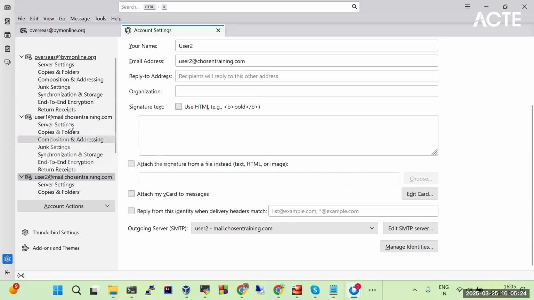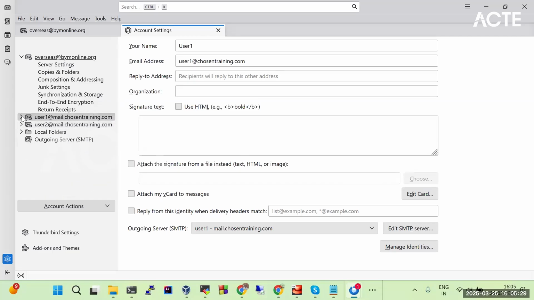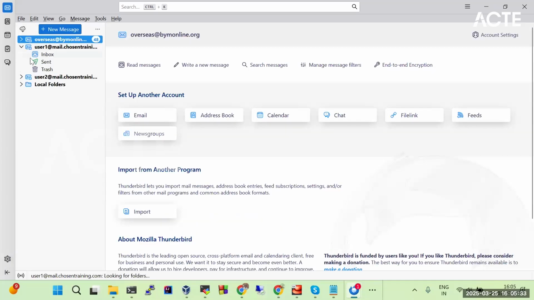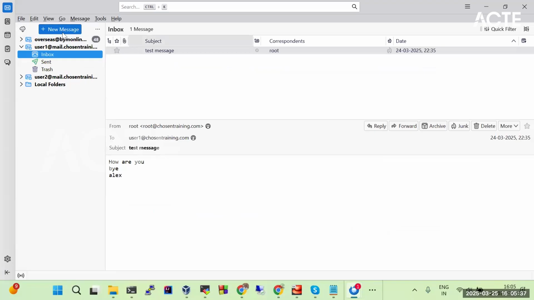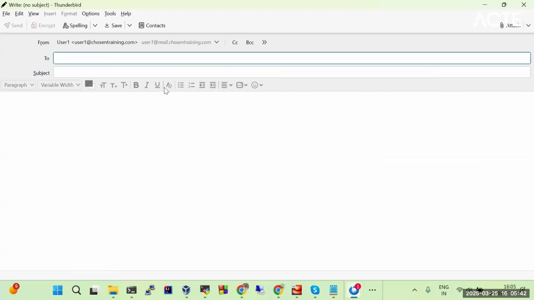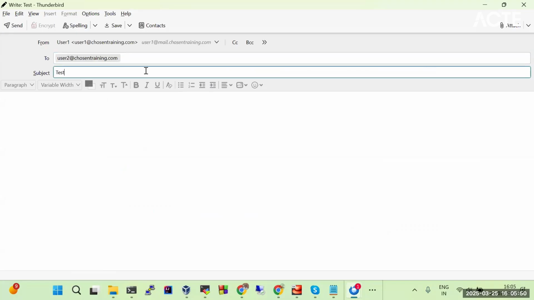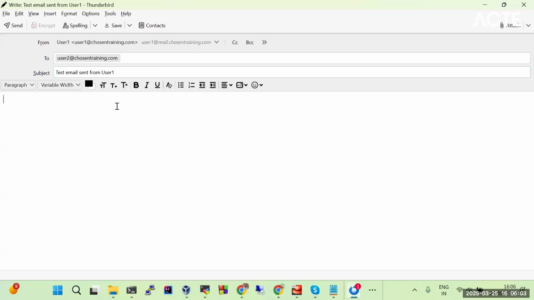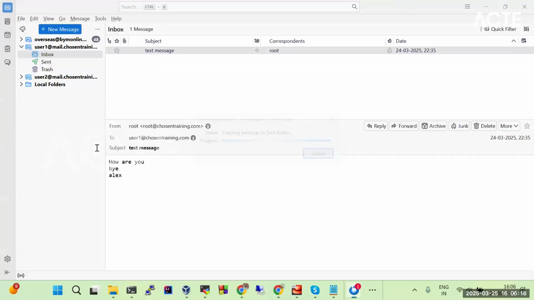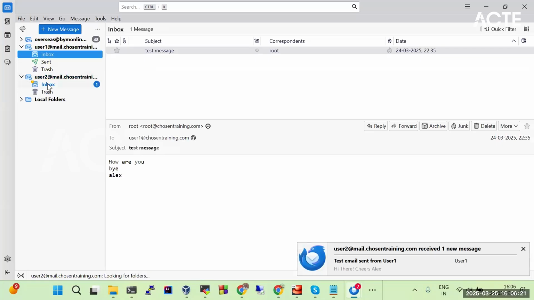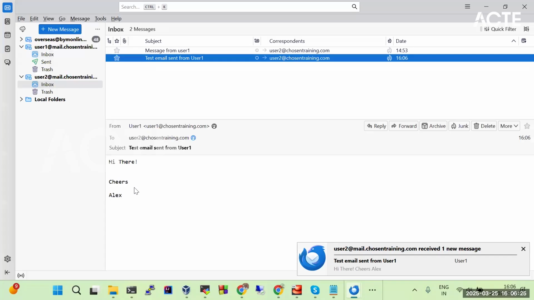For demonstration purposes, once user one is configured, I can go to the inbox of user one and try to send an email to user two. Currently I'm in user one. I can send a message to user two, user two at chosentraining.com. I'm going to say test email from user one. So you can see the message is received here in the inbox. You can see the message: Hi there. Cheers.